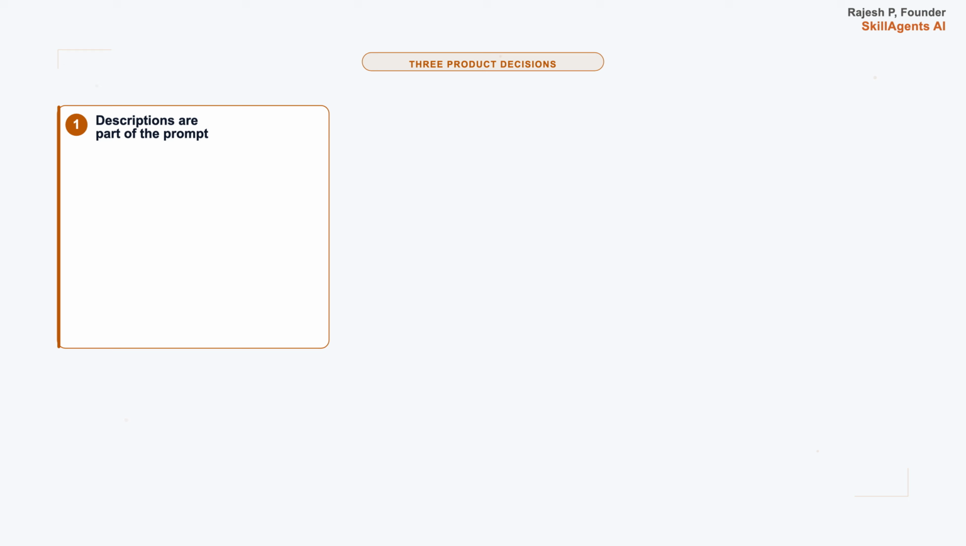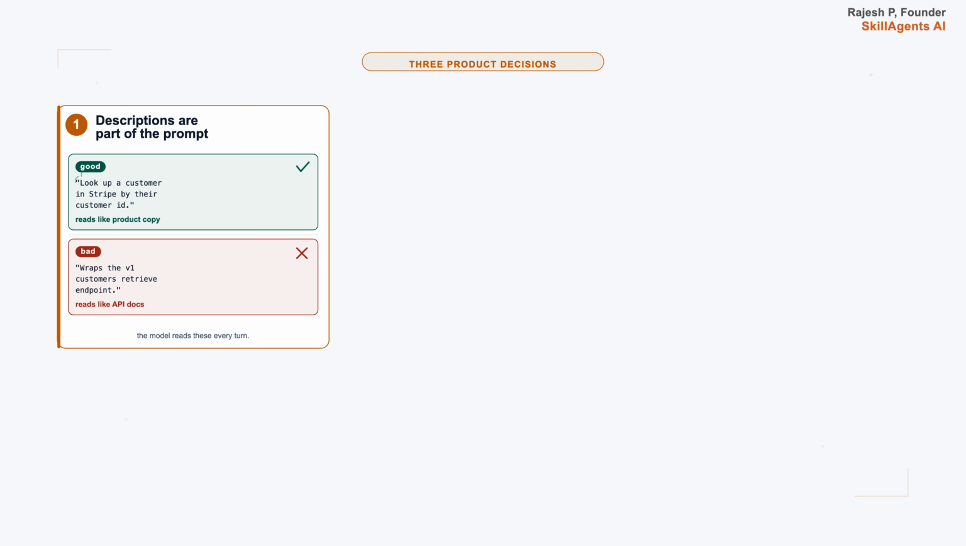If you are a PM shipping a feature with tool use, three product decisions matter more than the model choice. First, tool descriptions are part of the prompt. The model reads them every turn to decide which button to press. Write them like product copy, not API docs. Look up a customer in Stripe by their customer ID beats wraps the V1 customers retrieve endpoint. Bad descriptions are the most common reason the model picks the wrong tool.